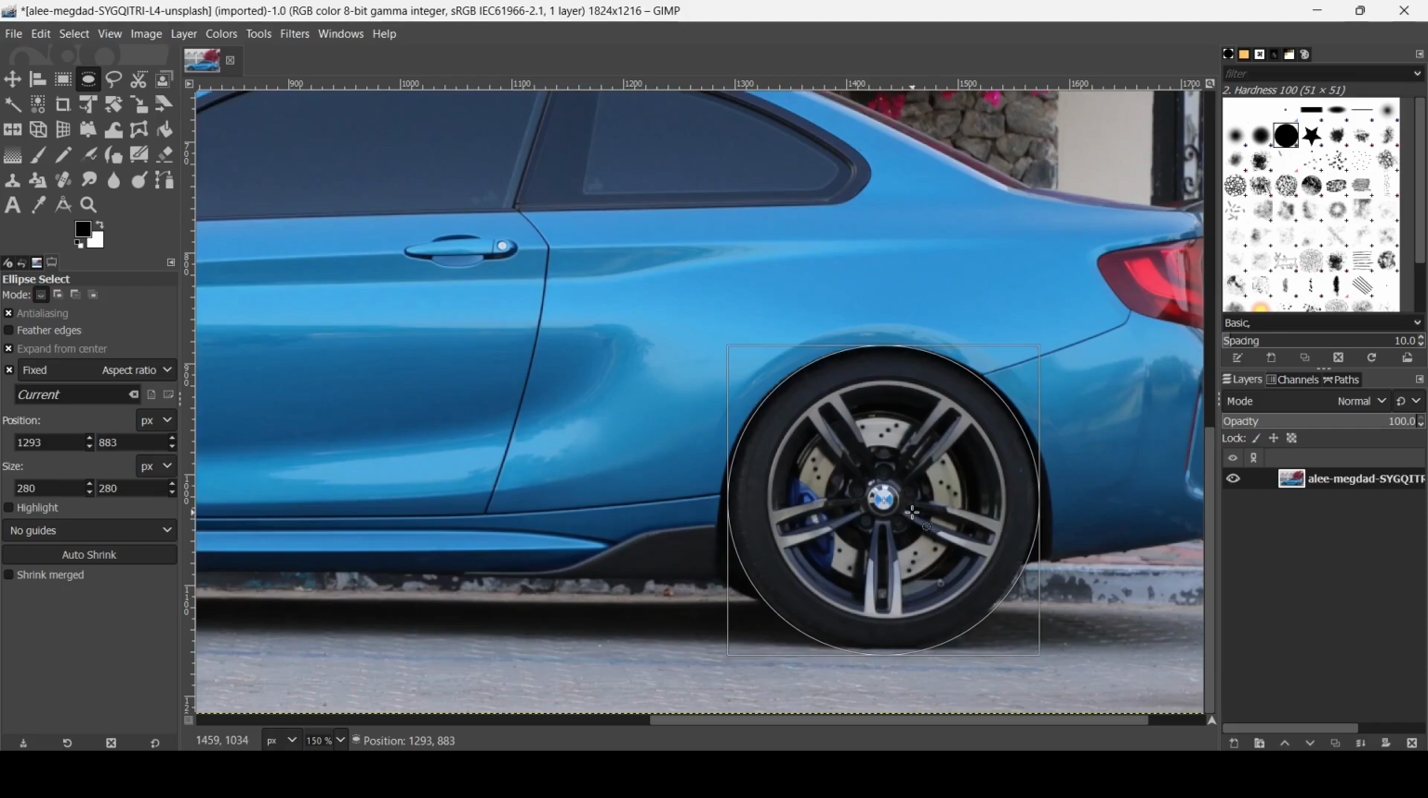Here, try to select only the wheel. So I think here it's okay. And now press enter to confirm this selection. There's still some part here, so left click. And now I'm going to uncheck expand from center and then fixed. And now I'm just going to move the selection here to the right, and now press enter.